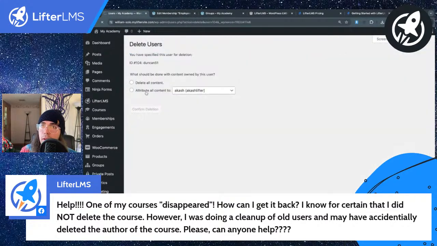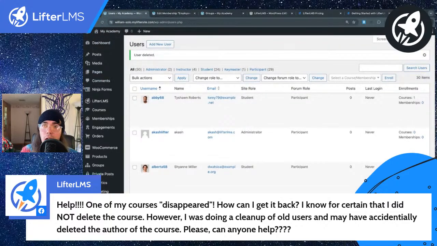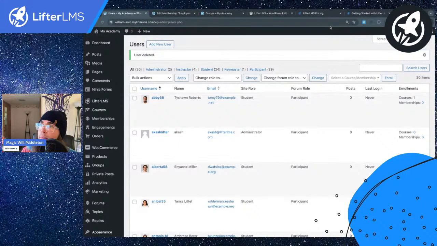If I delete this person, we always want to not delete all content. We want to attribute the content to somebody else, like Akash at Lifter, or Arthur Wells. I'm logged into this website as Arthur Wells. I'm the admin, so I would attribute all this user's content to me. And what that's going to do is when I delete this user, it's going to change all of the author information on the courses they created. It's going to change it to me. So it's not going to delete the course, just change the author to me. But yeah, that is a complicated situation, and hopefully there wasn't too much progress being made and you could just do a full website restore. That's always the easiest way to go, especially if you catch it quick.